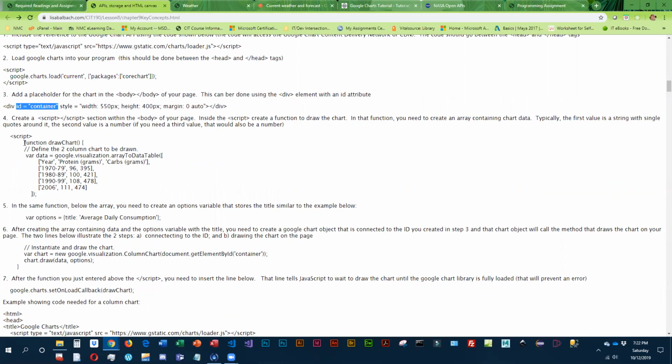Then in the body of the page, you're going to create a little script. And I have a function that I'm calling draw chart. This is for the 2-column chart. And so here is an array to table. And you can see that I've got year, protein, and carbs. Those are like headings. And then I've got the year, the grams of protein, and the carbs. Okay, so all that information is in there.